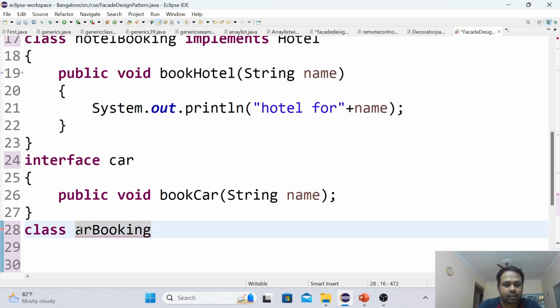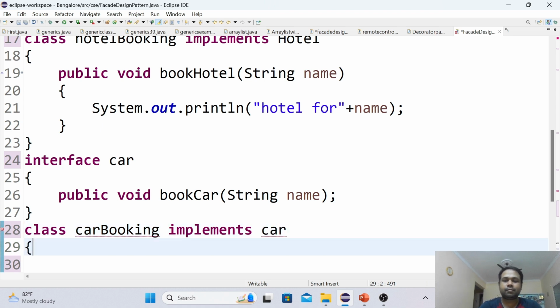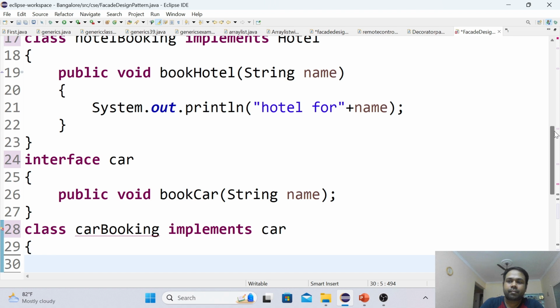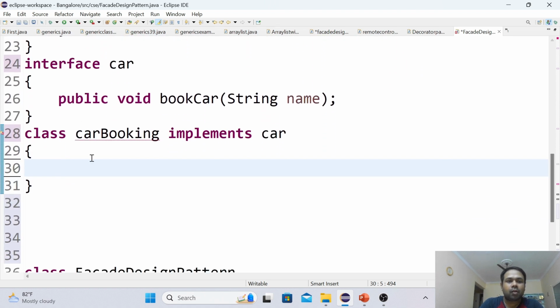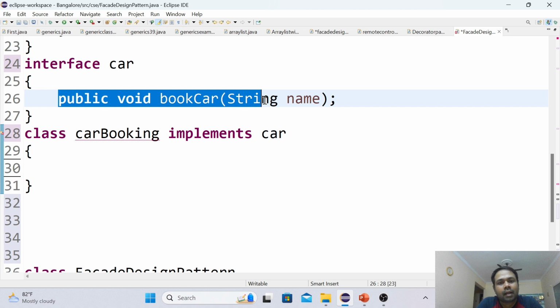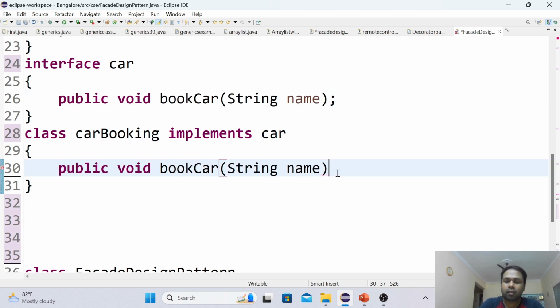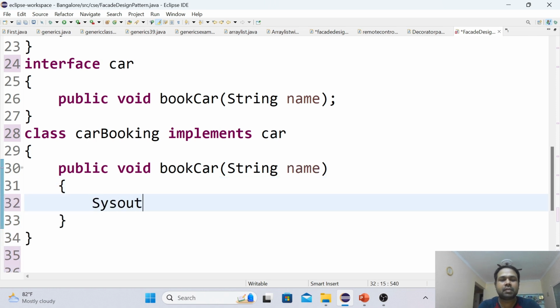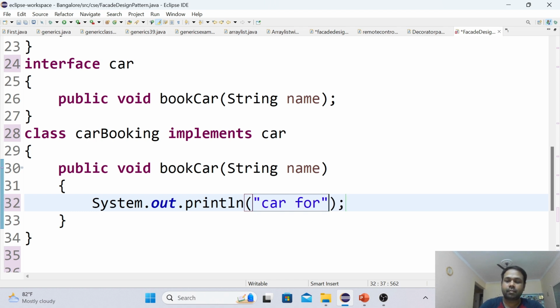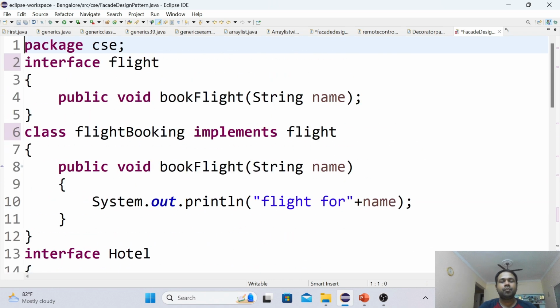Let me write down the name as car booking, implements what? Car. So car booking implements car. Now why is it showing an error? Here I have to implement the abstract method public void book car, and here also write the same message, System.out.println, car for, and whatever the name I am receiving I will display that. That's it. Up to here, have a look.